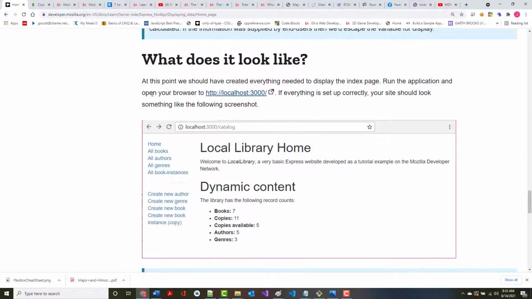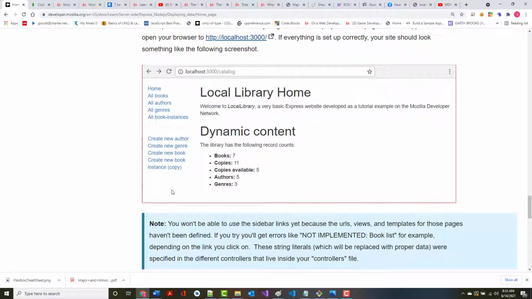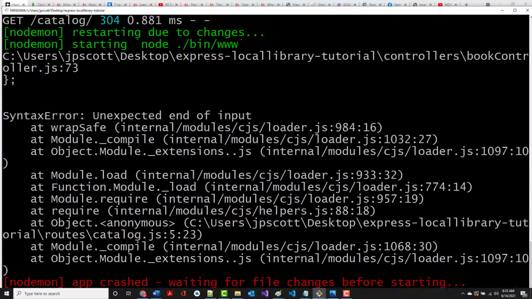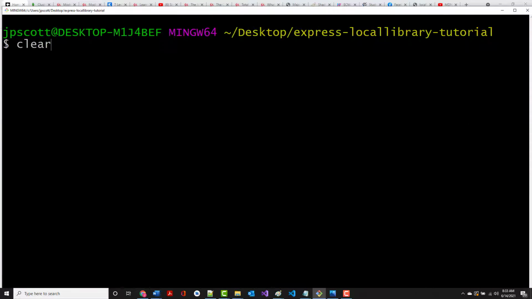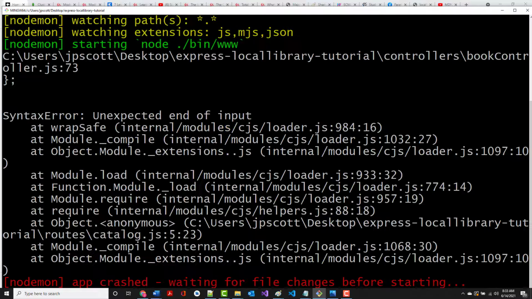All right, so what does it look like? At this point, we should have created everything we need to display the index page. Run the app and open the browser to localhost 3000. If everything is set up correctly, it should look like this, although this stuff will not be workable yet. I believe I still have it. Oh, it says it crashed. So let's Ctrl+Break here. Let's clear. Let's try it again. Hopefully it's not going to, it is crashing right away. Waiting for file changes before starting. Oh, that isn't good.